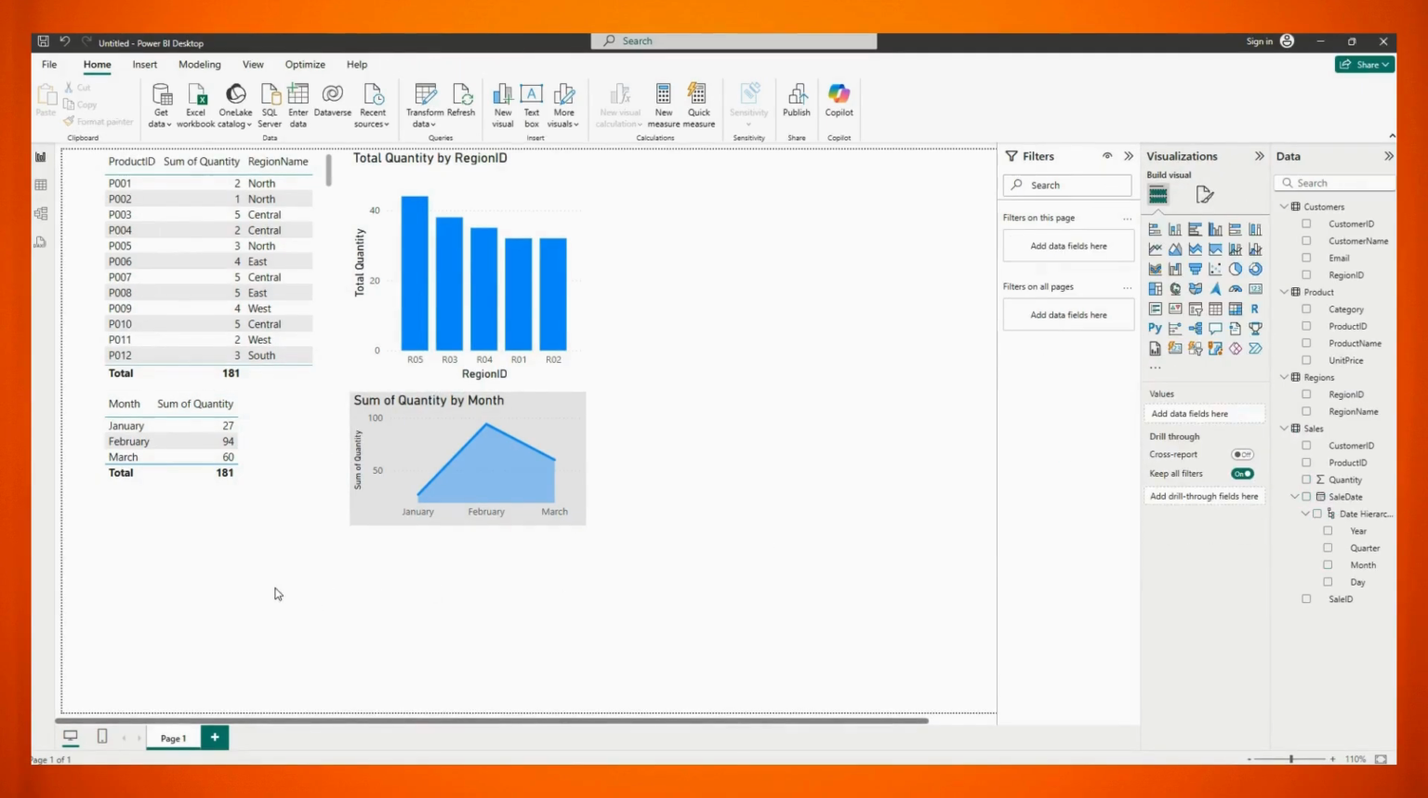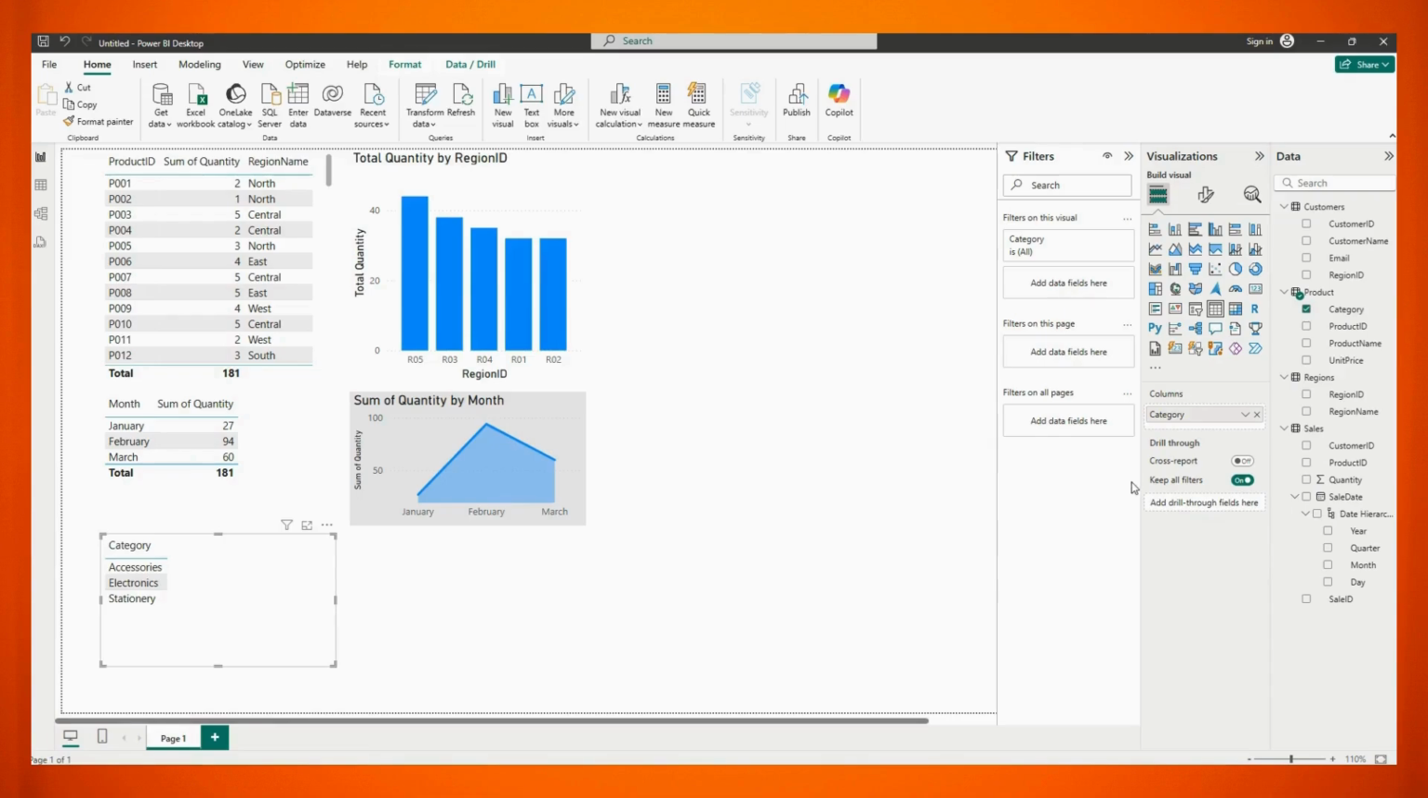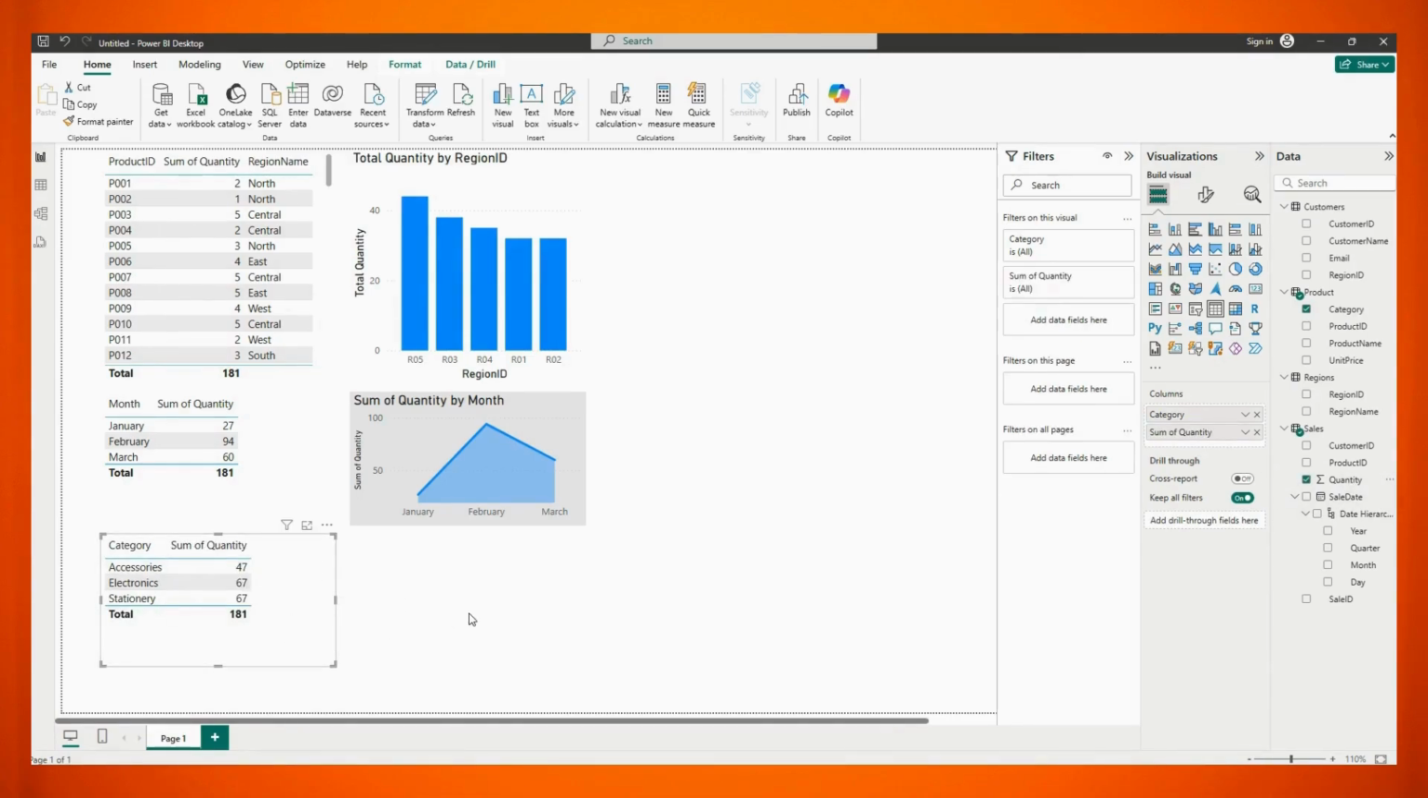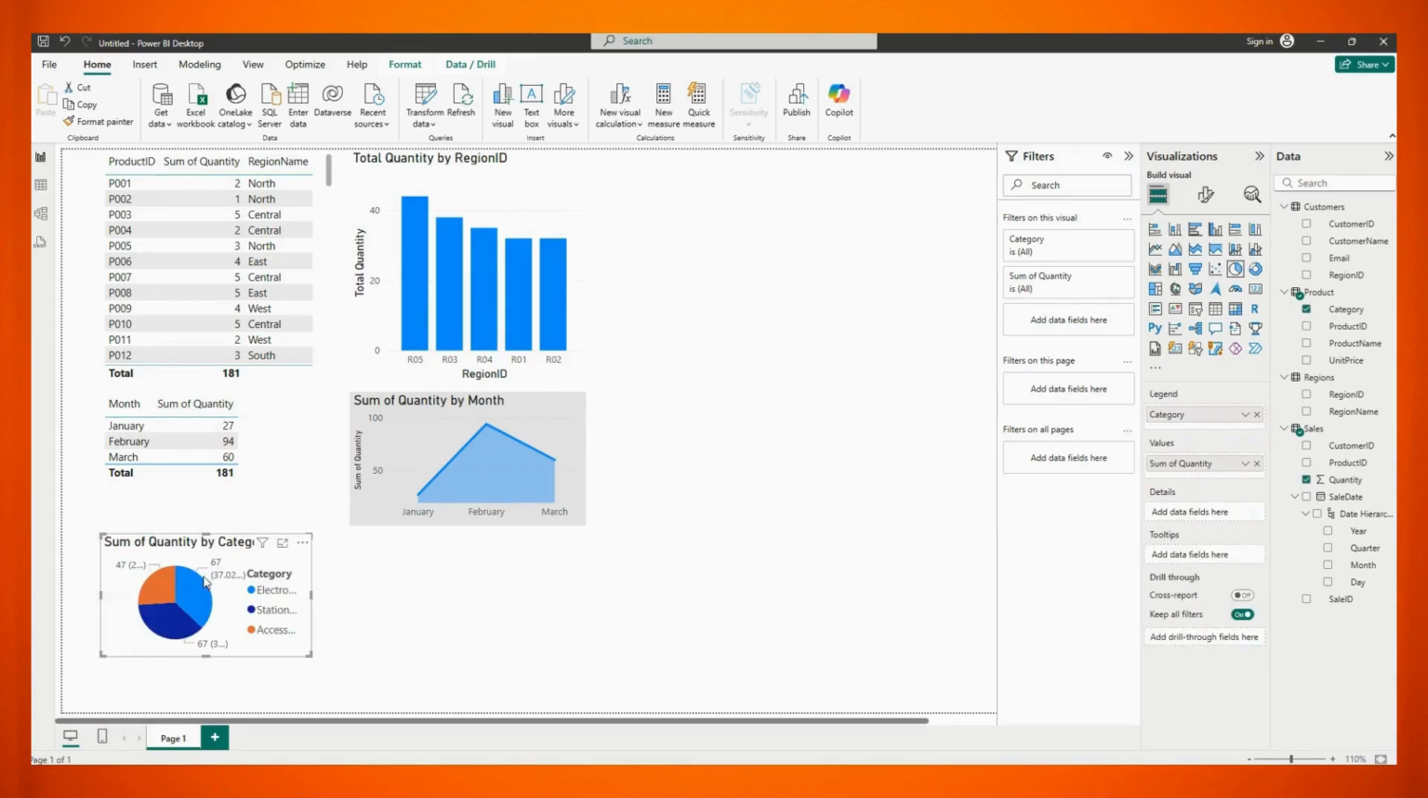And finally, our last chart, which is sales per category. Let's pull the category field into the report and also the total quantity. I will adjust the quantity field here as well, and now you can see a beautiful pie chart showing the total number of each category items sold during the year.